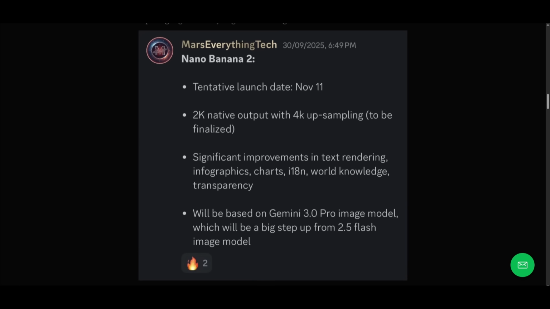But just take a look at this image where they're promising major improvements in text rendering, infographics, charts, world knowledge, and all that tricky stuff models usually fumble with. Plus, the Nano Banana 2 is built on the new Gemini 3.0 Pro image backbone, which is a massive jump from the old 2.5 Flash model. This upgrade alone explains why the preview results are looking so clean at the moment.